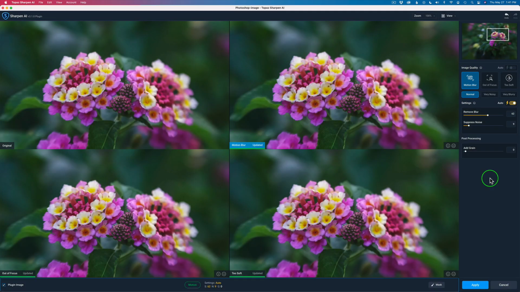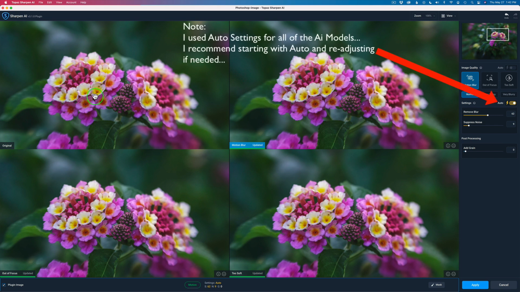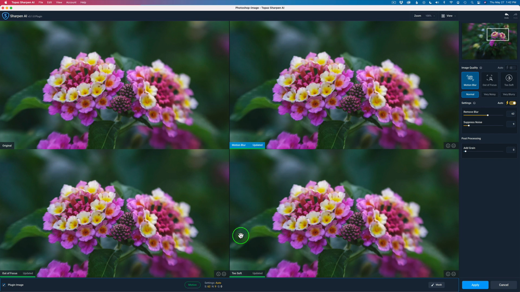I have the comparison view on, and we can take a look. Here's motion blur next to the original, so compare the original to all the different models. Here's motion blur. Down on the bottom left is out of focus, and to the right of that is too soft. And for my eyes, I think motion blur is the winner here. And so what I think I'm going to do is just take my remove blur and move it a little bit more to the right. See if I can get a little bit more out of it here. And it's updating itself. Yeah, and that looks good.